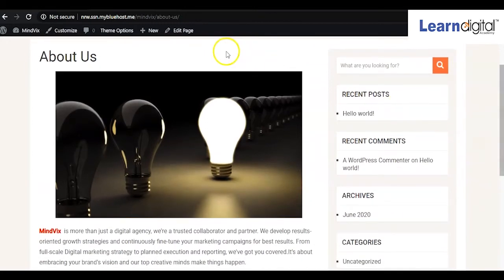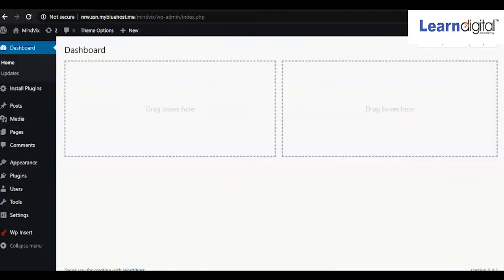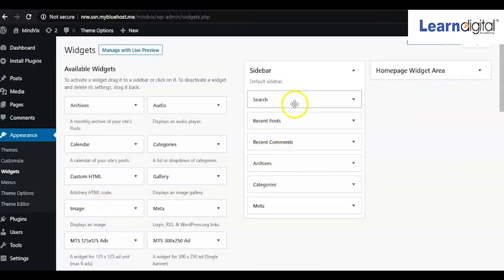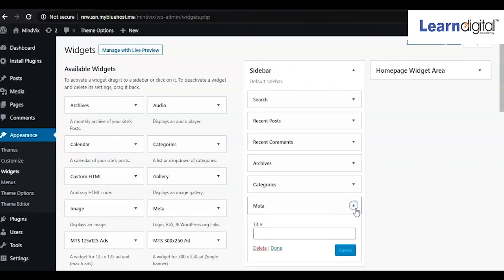So again, we are going to our backend part, and here come to Appearance. Under Appearance, you have to click on the Widgets option. So this is the Widgets option. After clicking that, these are the elements which are appearing in the sidebar. For example, we don't want meta, because that means you can directly log in from the front side to your backend part. So we don't want that.